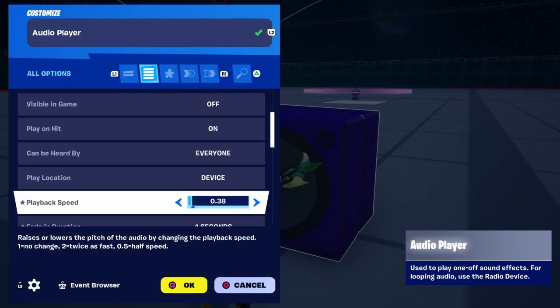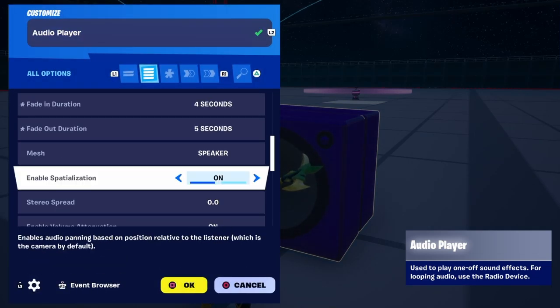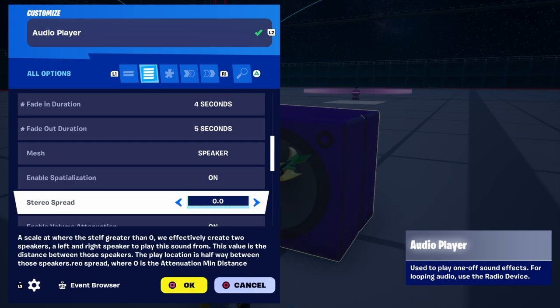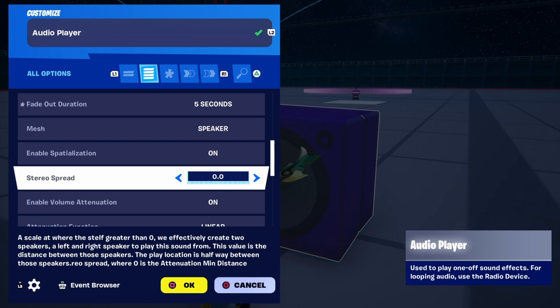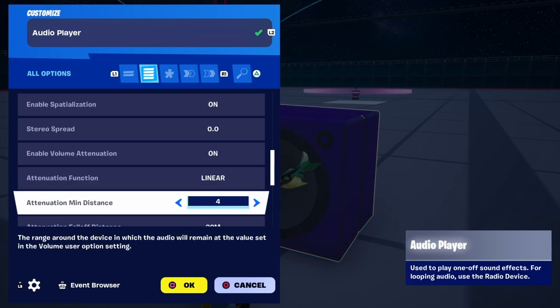Alright, so let's get back to it. Enable spatial, we already talked about that. The stereo spread. These things are actually self-explanatory, but I'm gonna have to explain these to you. So the stereo part, these settings is just to amplify the stereo effect on the speaker, but most of y'all are not gonna use this.